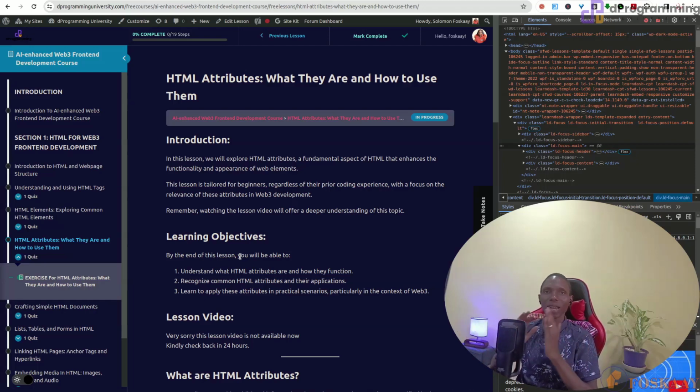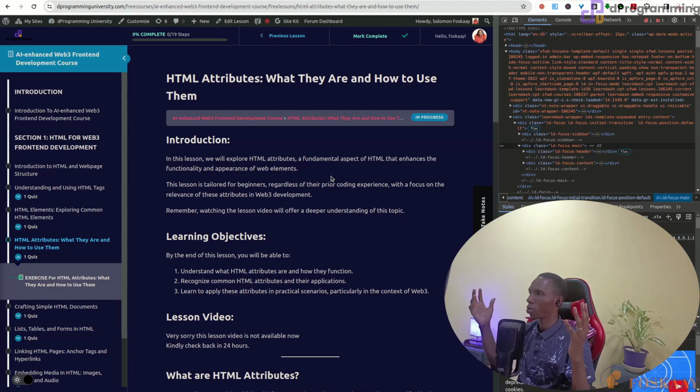In this lesson, I will be taking you through HTML attributes, what they are and how to use them as you begin your journey to be a pro Web3 front-end developer, starting with this HTML. Now, in this lesson, we will explore HTML attributes, a fundamental aspect of HTML that enhance the functionality and appearance of web elements. This lesson is tailored for beginners regardless of your prior coding experience, with a focus on the relevance of these attributes in Web3.